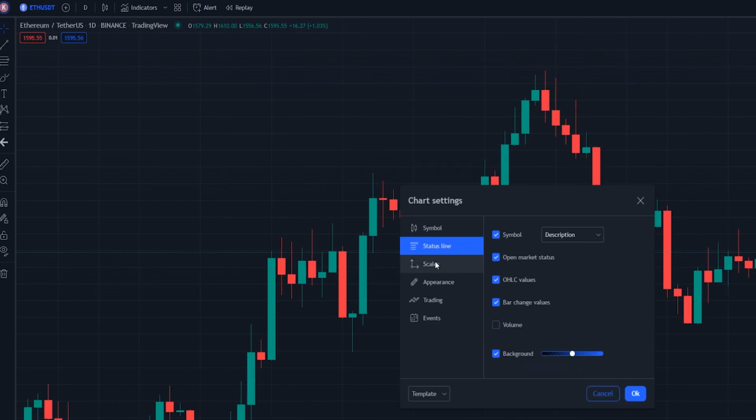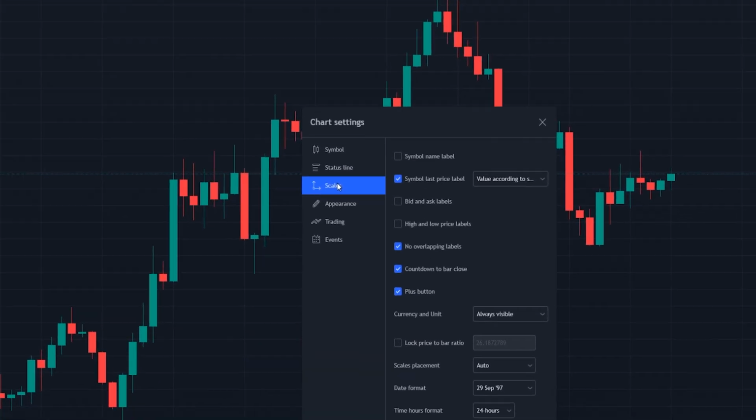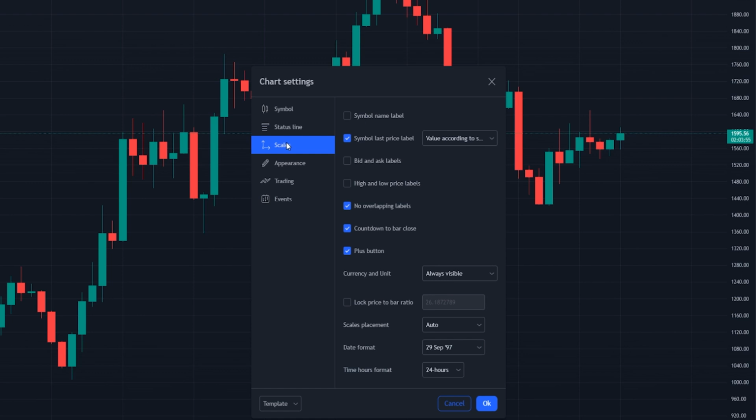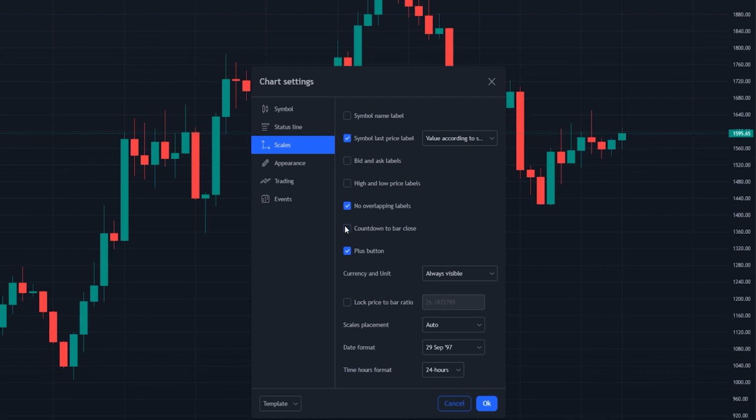And underneath status line, we have scales, and this is where we can toggle information on and off that's going to appear on the y-axis of the chart. So as an example, if we come over here, we can see a little countdown timer here. That's letting us know how long until the current candle closes. And I definitely like to leave that on. But if you wanted to get rid of it, you'd come back over here and you'd uncheck this box right here, countdown to bar close. When we uncheck it, you can see we've removed that from the y-axis of the chart.